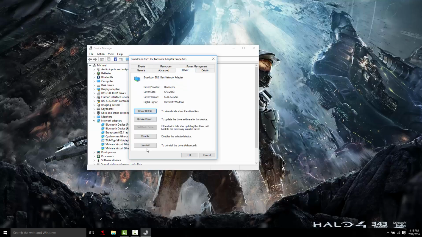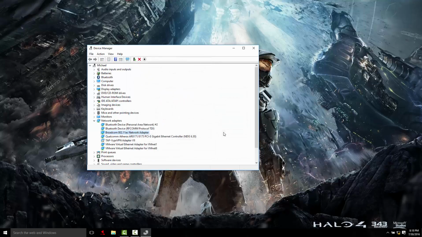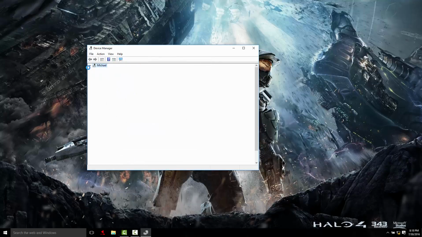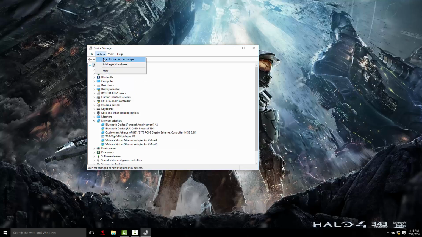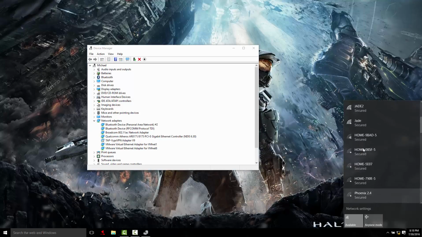I do apologize. Then what we want to do is uninstall. And it says you're about to uninstall from your system. Go ahead and do that. And what you want to do is go to action, scan for hardware changes, and it'll reinstall itself. And there it just came back. And you should start seeing all the Wi-Fi names. You should be able to connect to it.